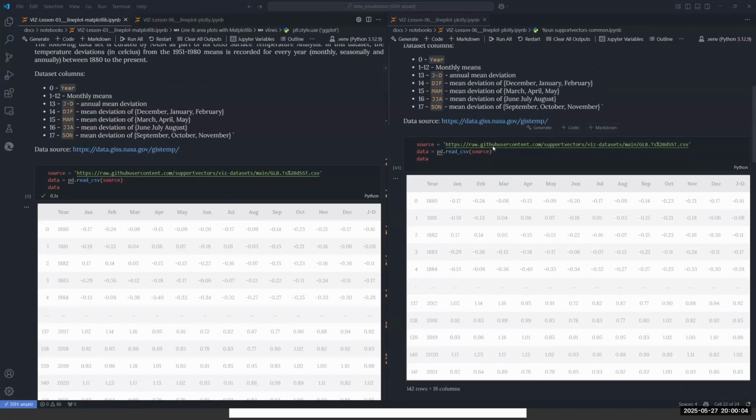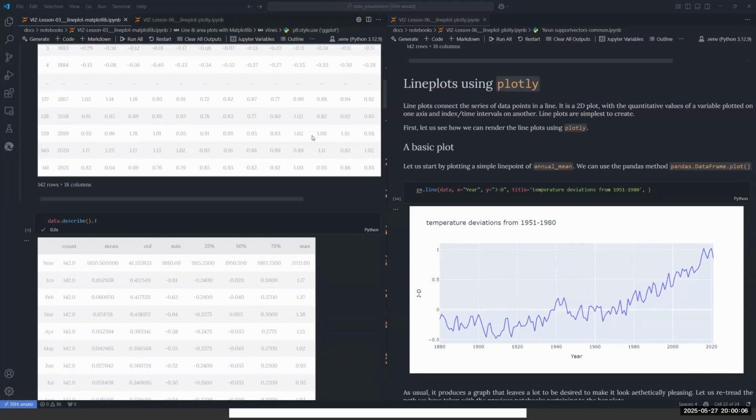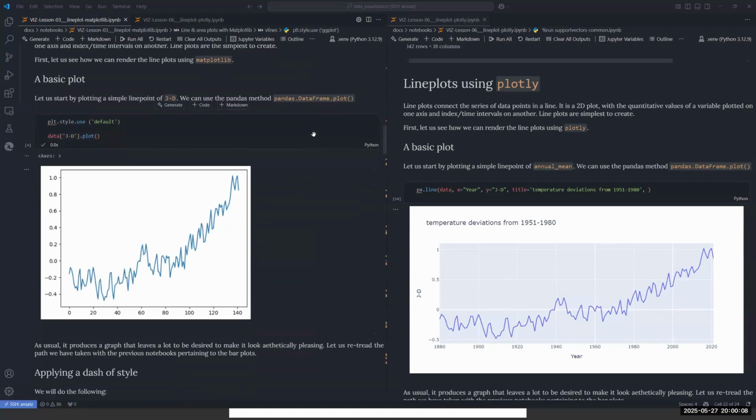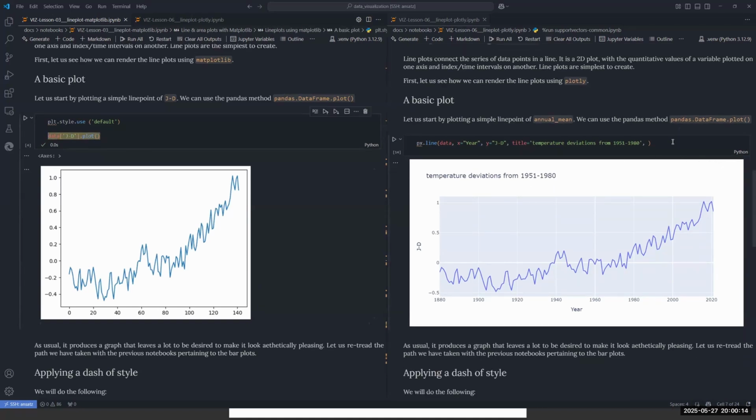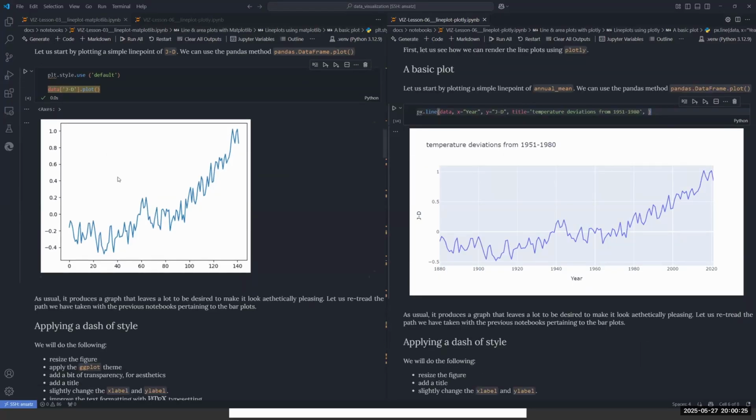So the loading method is the same. In Plotly, we get a much better plot. Okay, this was a single line plot when we had done it with Matplotlib. And when you come to Plotly, we have a dot line. We give the data that we initially took, X, Y, and the title all in the same line, and we get a much better interpretation already.